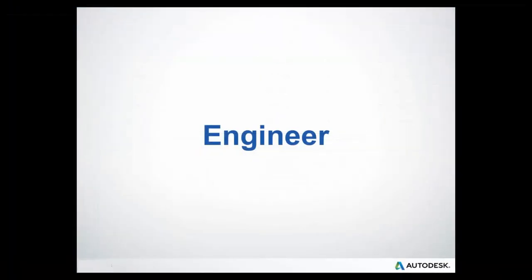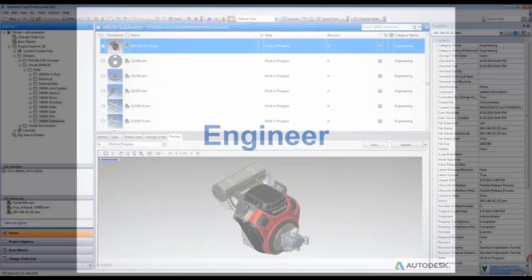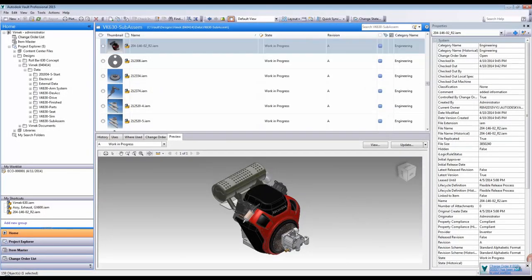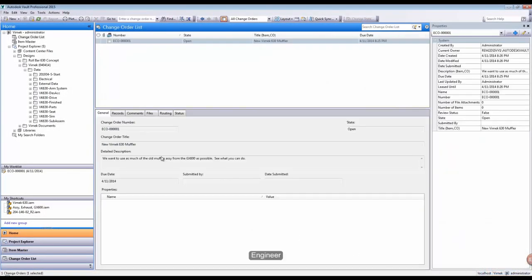The engineers at VMech need to communicate with non-CAD users. They also have to find and reuse data quickly so that they can stay on a schedule and manage change more efficiently. I come back to my desk and notice that there's an ECO notification that's also in my work list.